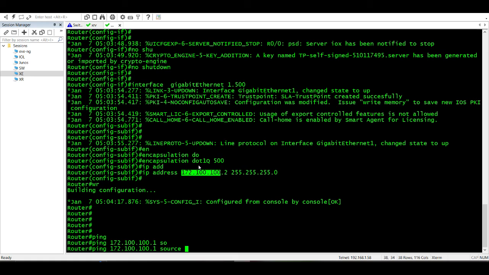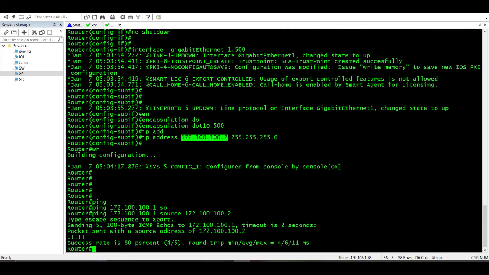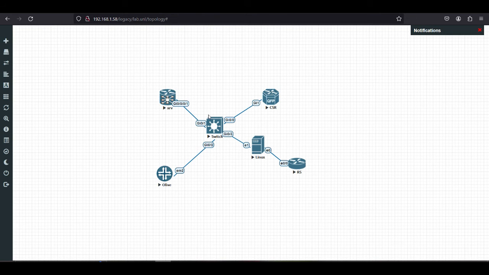Source my IP in the IOS XE, and okay, we have ping. Very simple. This is a very simple lab, only to check the router, switch, and devices. All devices work okay. Okay, this and this one ping, and go to the IOS IOL.